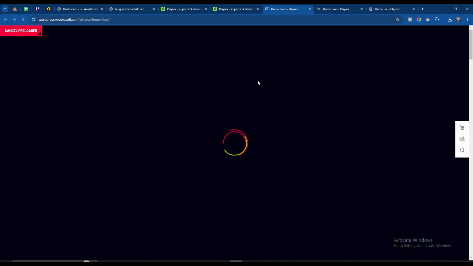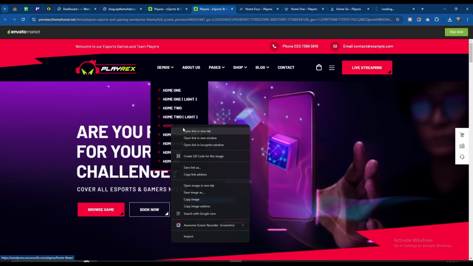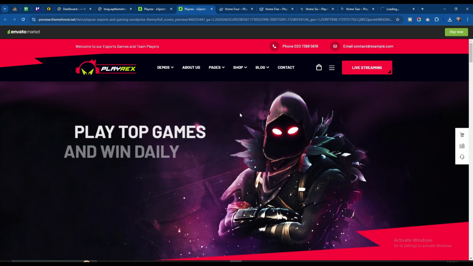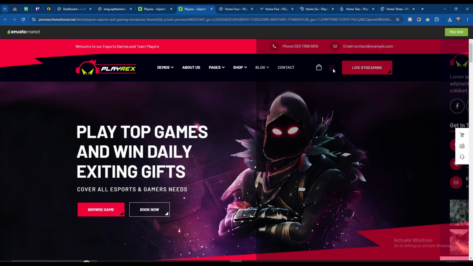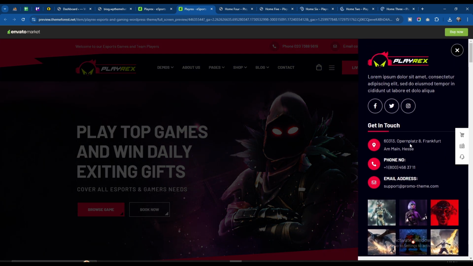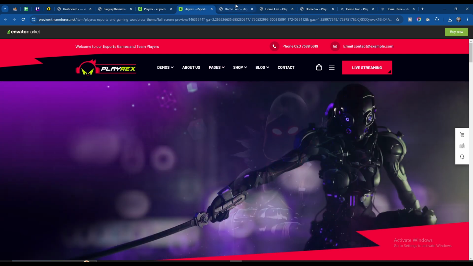You can have a look at this one with home 4, home 5, and home 6. Also you can check out home 2 and home 3, and there are also 2 light versions that are available for this theme. And you have an off canvas, as you can see, a nice off canvas, and it is super duper responsive. You can check it on your mobile too.